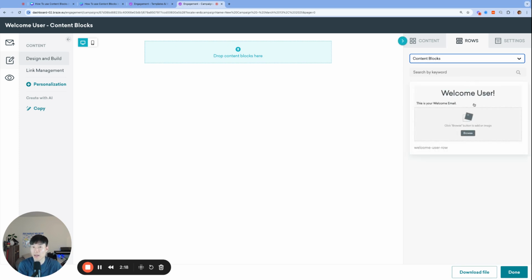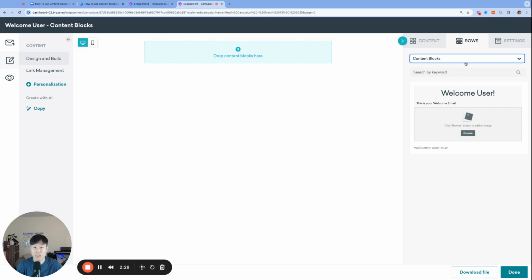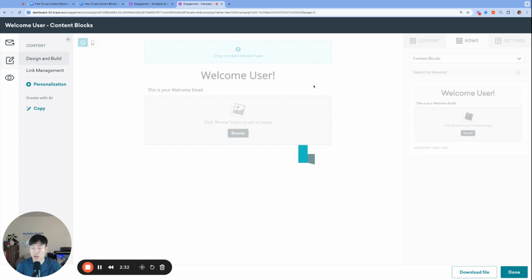And this is why I think that it should be called content rows, because they even show up under the rows drop down. So, instead of acting truly as content components or blocks, they really are serving as content rows. But I can go ahead and insert this, and then boom, we have the content row that we just built.